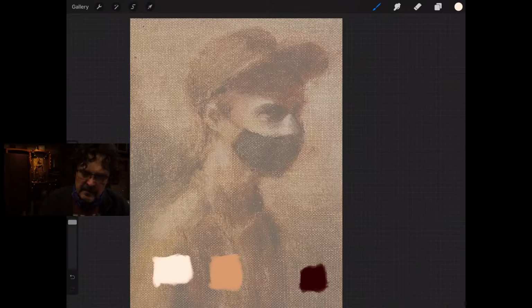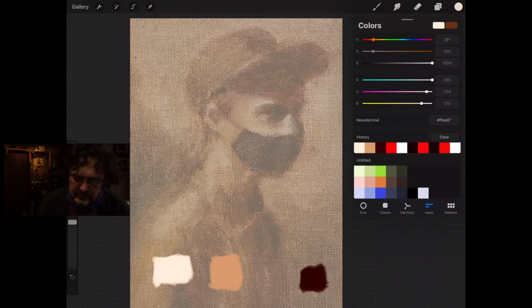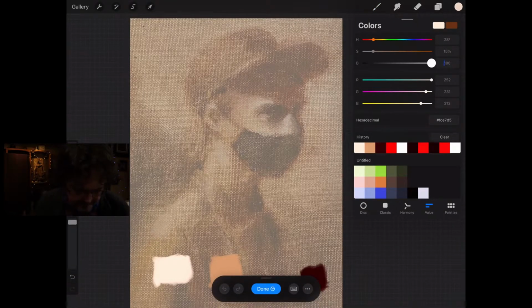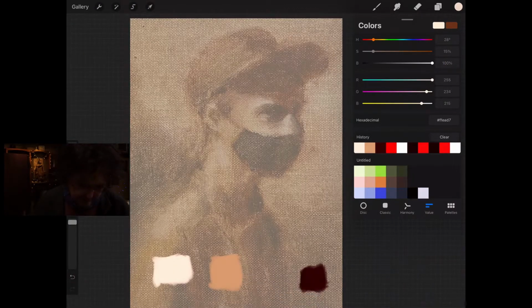And that leaves us with our background. So with our background, if I wanted this darker and more mysterious, I'm going to take this gray down to something maybe here.